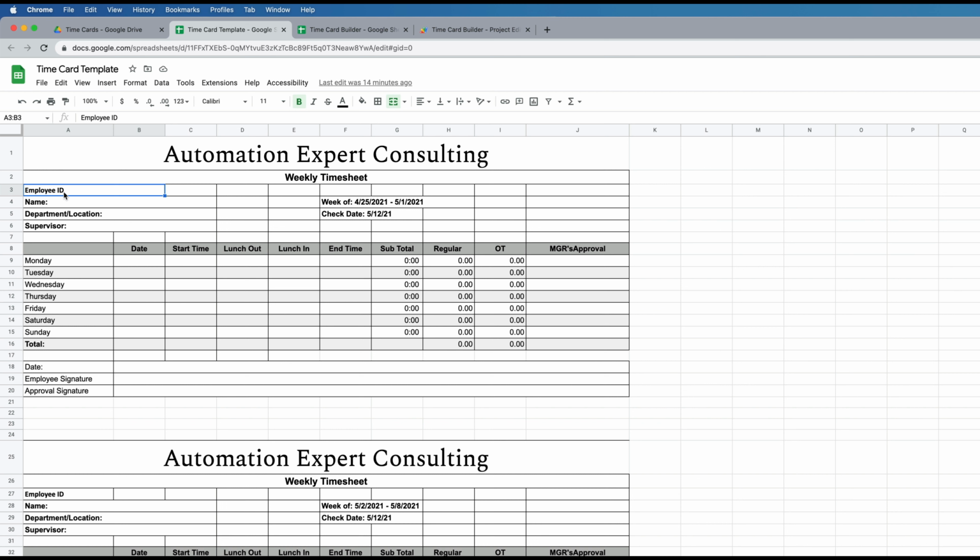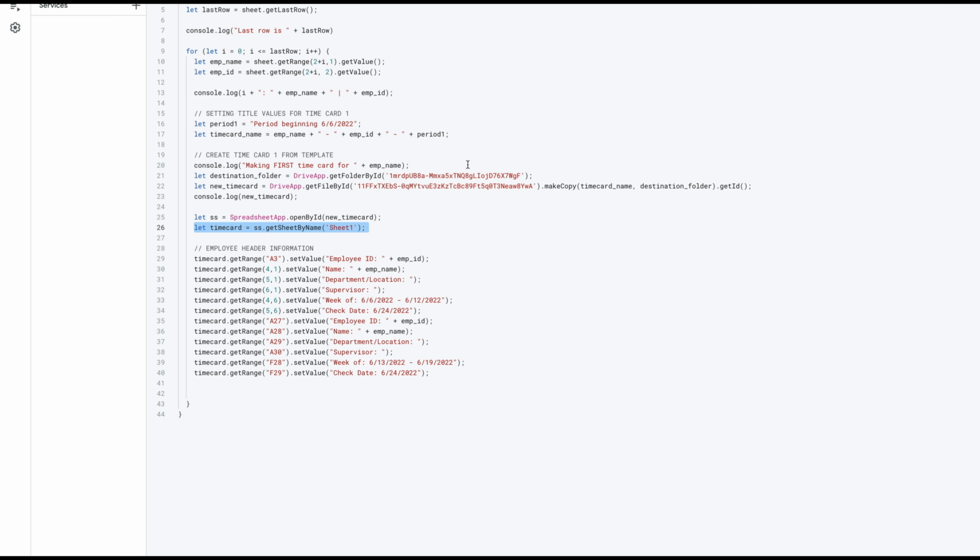One thing to notice, this is all one cell. It already has employee ID in there. So when we populate it, we need to make sure we put employee ID back. So I'm saying timecard.getRange, grab cell A3, and then set the value to employee ID plus the variable employee ID for that line.